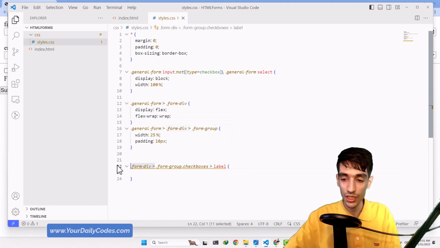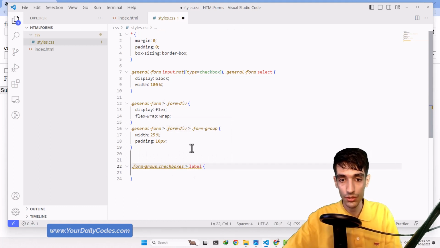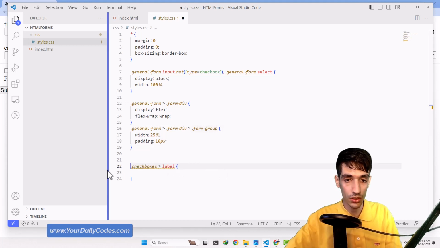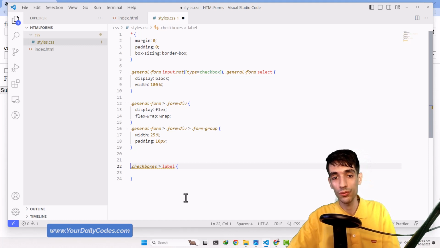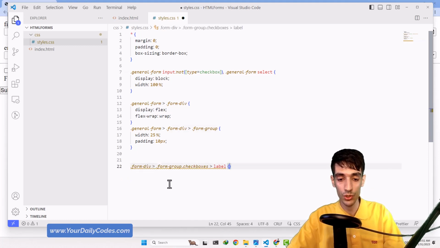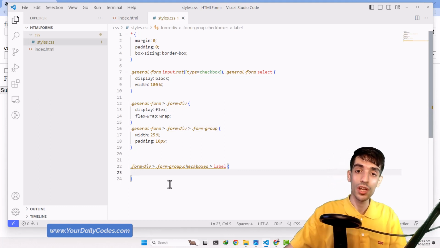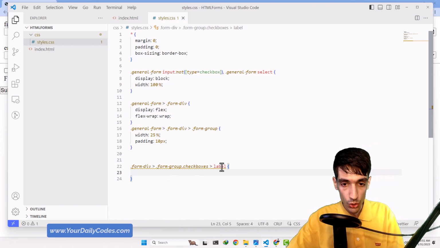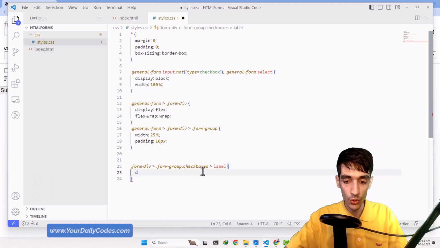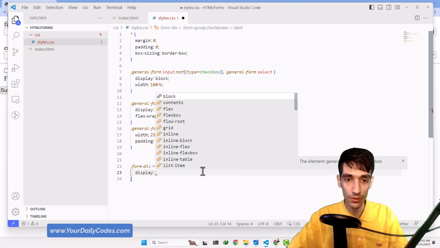This way that I write my CSS code is from top to down. This is something that I like to write. If you don't like it, you can just write it like this, and it's completely okay. You can even just write it like this as well. So it's up to you which syntax you like. None of them is wrong and none of them is right. So I'm going to select every label, and I'm going to give it a display of block.